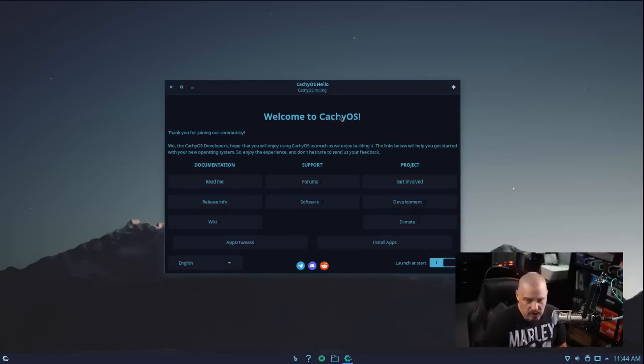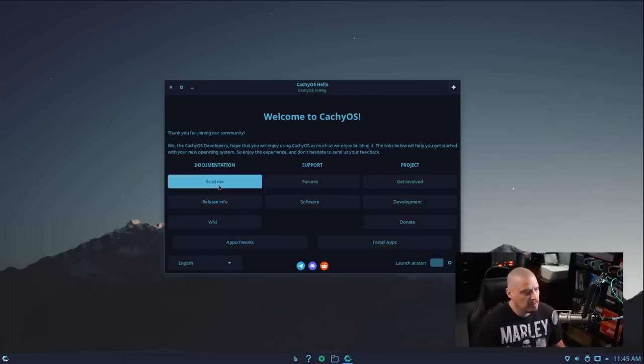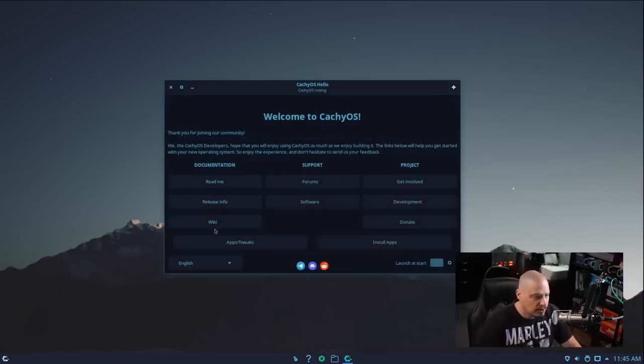By default, we get our welcome screen when we first log in. We could actually toggle that to not launch on startup, and I probably will toggle that to never show again. But for right now, while it's open, documentation, you have a README if you wanted to go ahead and read a little bit more about CachyOS, release information about this version of CachyOS, a link to their wiki, a link to their forums, software. You can see how to get involved with the project, apps and tweaks.